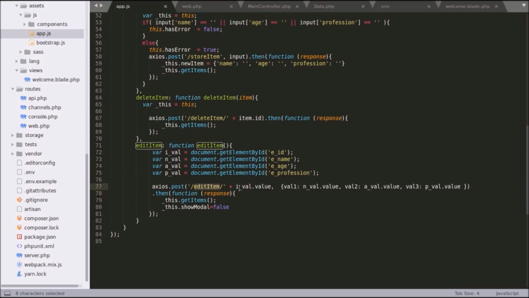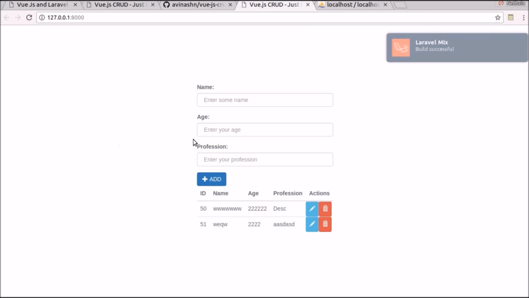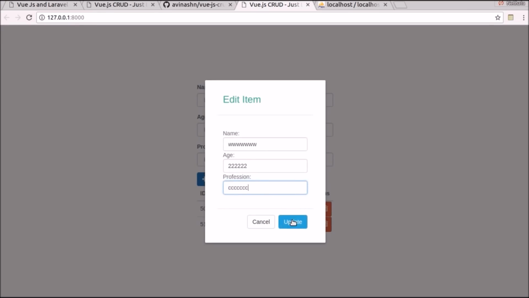Actually the model is not closed because we have called this underscore variable but we have not initialized it. So I'm going to initialize this variable, and now this model will be toggled to false, and this getItem function will be called. So now let's check that again. You can see previously it was edited, but the model was not closed and the items were not shown.